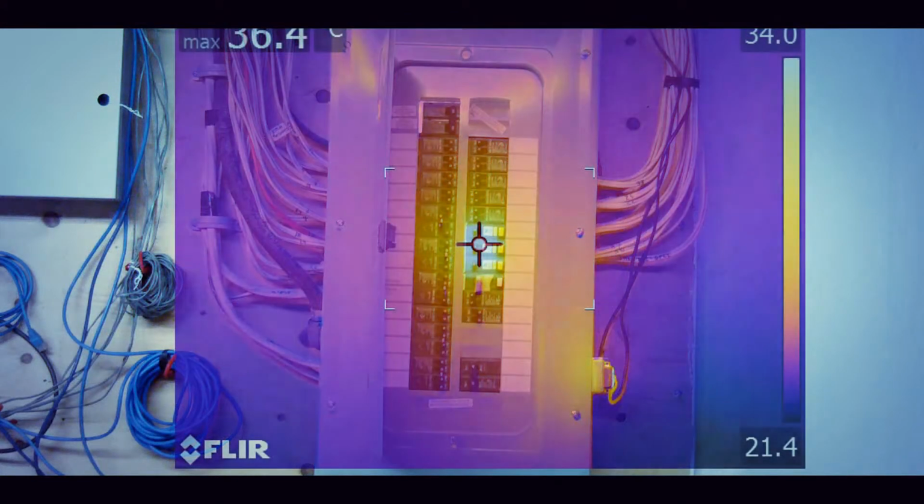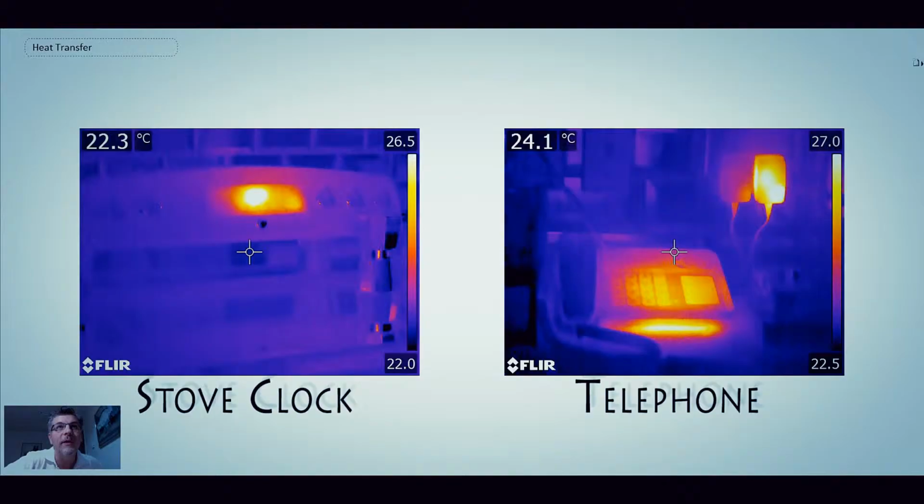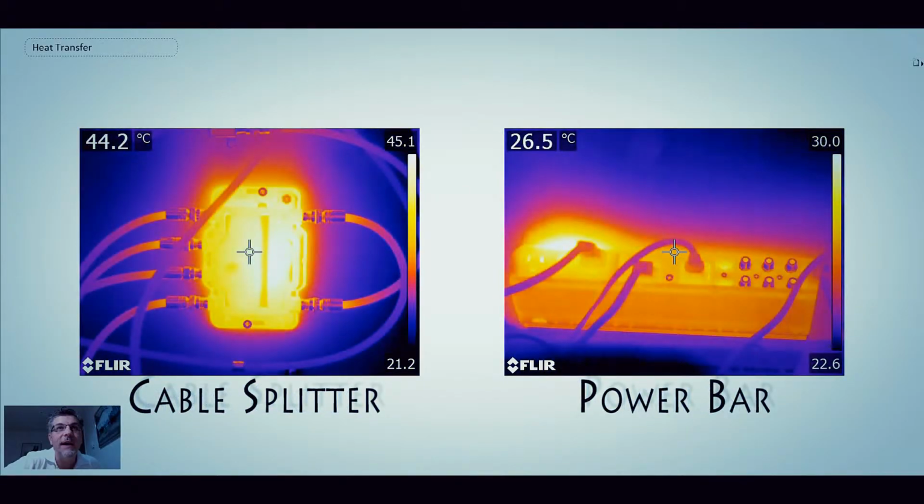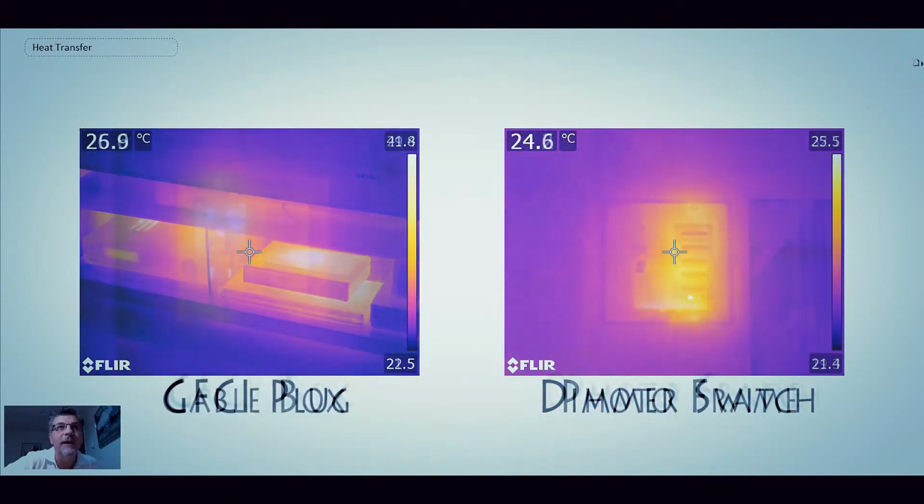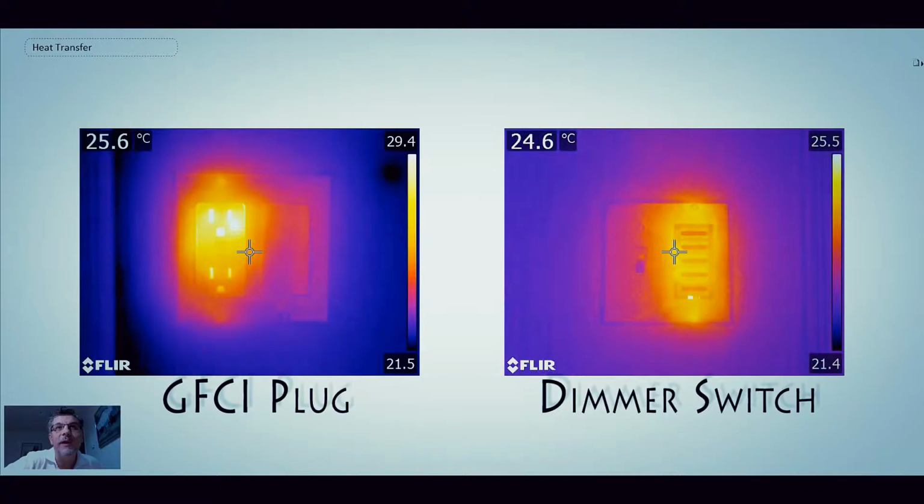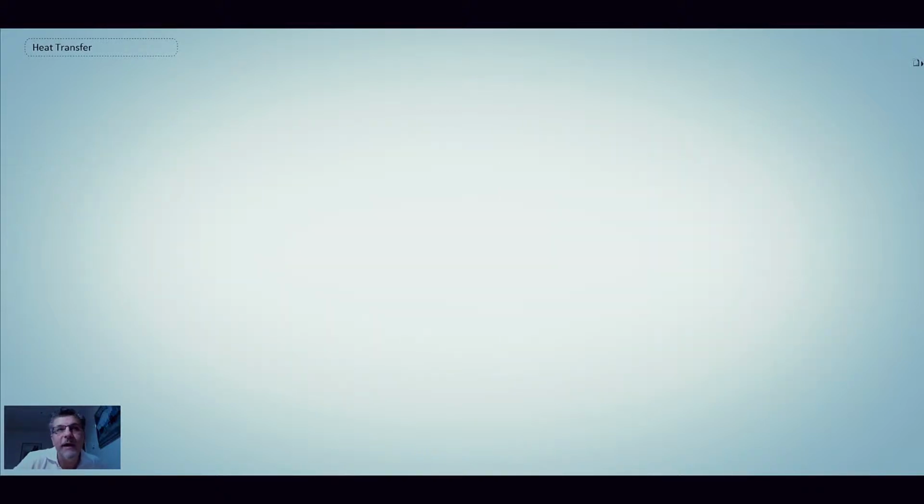It comes into our homes, into a distribution panel. There you can see the ground fault circuit interrupts are a little hotter. We have a stove clock, a telephone. They're all generating heat, a cable splitter, a power bar, a cable box with your TV, a photo frame. They generate a lot of heat, as you can see on the right. Ground fault circuit interrupt plug on the left, and a dimmer switch on the right. And then these are interior wall plugs and exterior wall plugs. You can see on the exterior we lose heat to the outside. So that's a quick look at electrical systems.